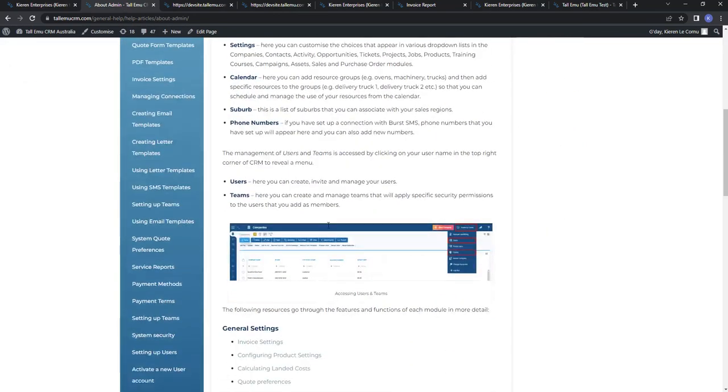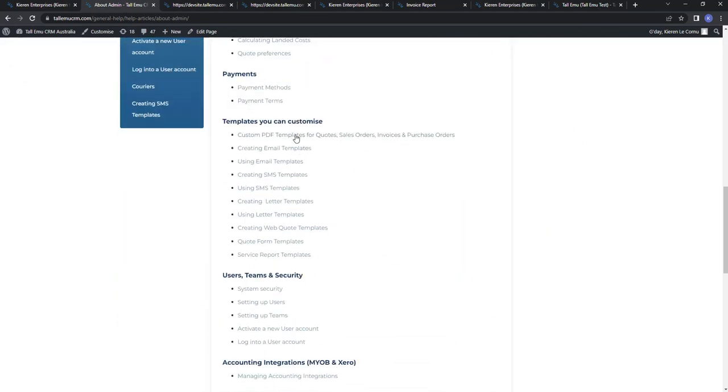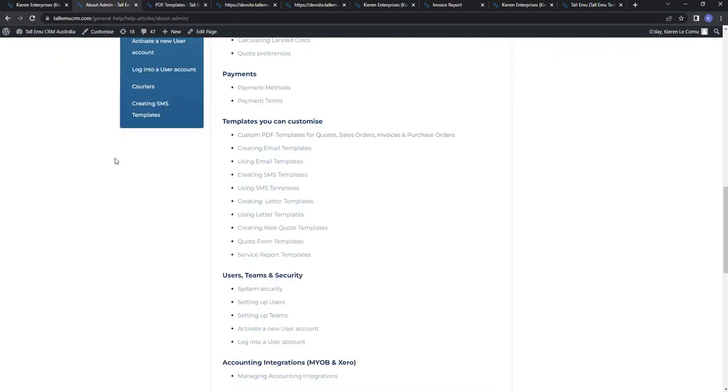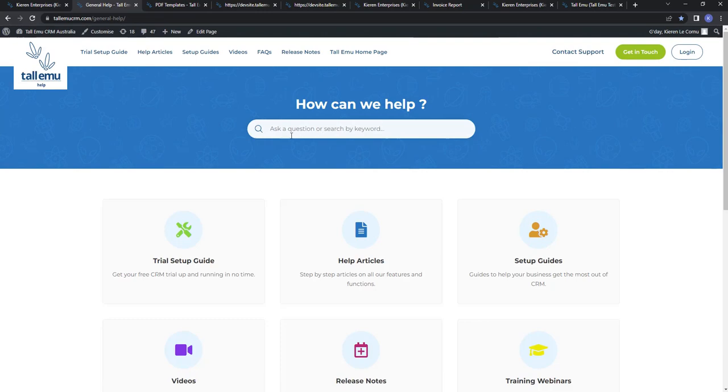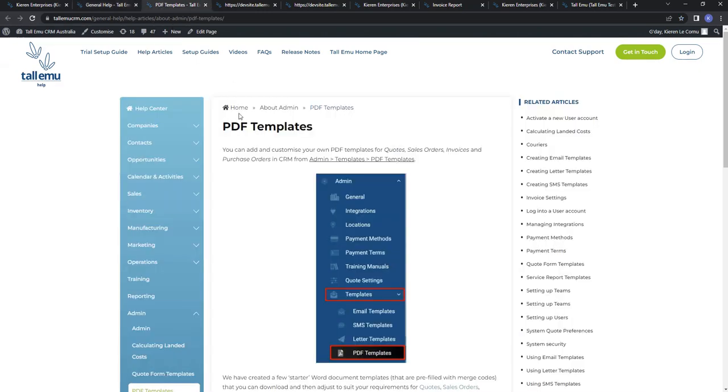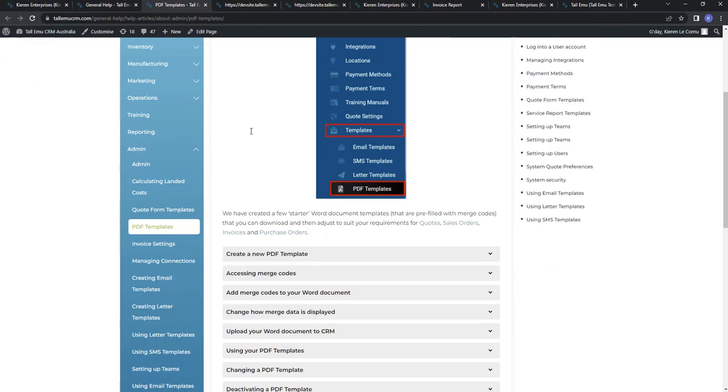So we want to come into this admin area here, and we have a help page for customizing your PDF templates. You can also just come into the help area and type in PDF templates in the search box here, and it will come up with the same result. So in here, what we have are starter documents for you to use. So you can see we've got quote, sales order, invoice, and purchase order.